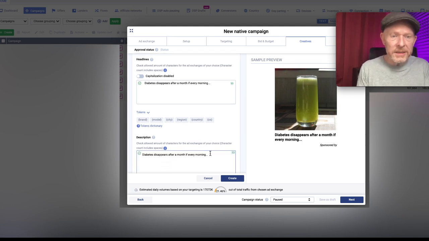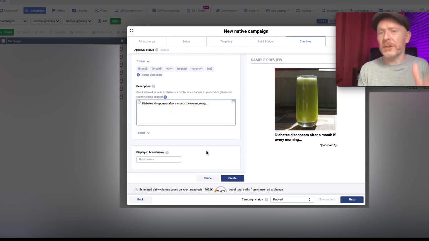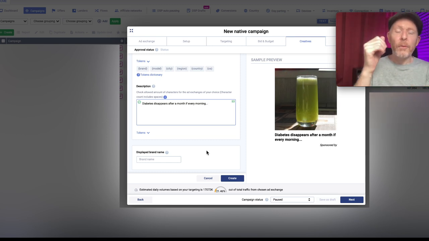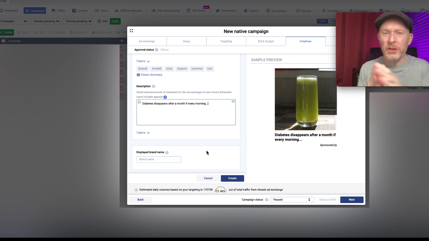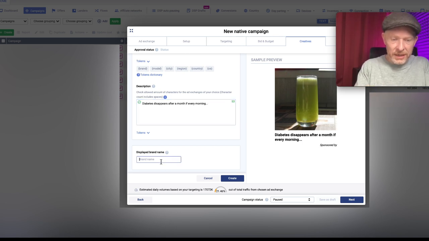All right, we're going to paste the same into the description. That description is not going to show because we are running desktop and web. This description would show most likely if we were running to in-app, and we're not doing that. Okay, displayed brand name, let's just say Seracare.